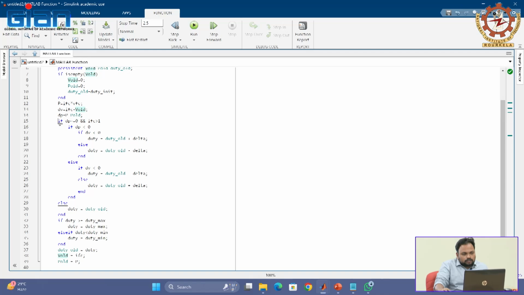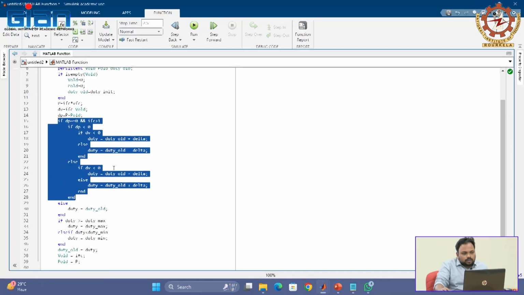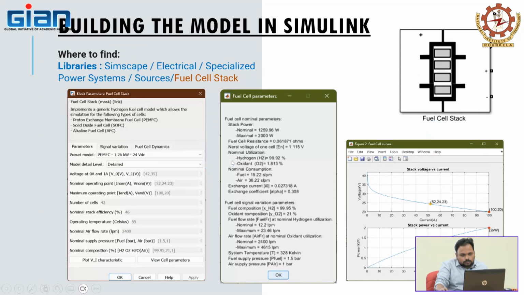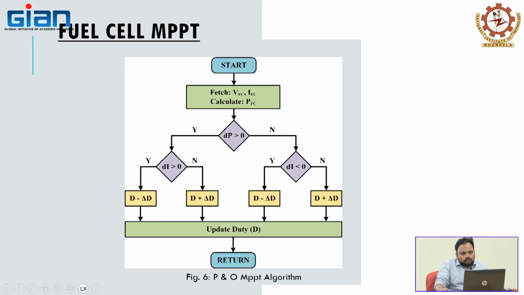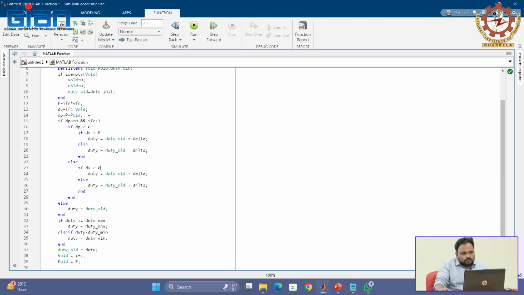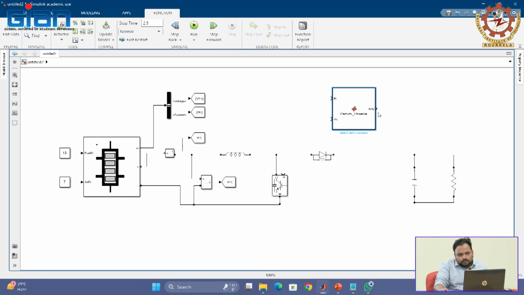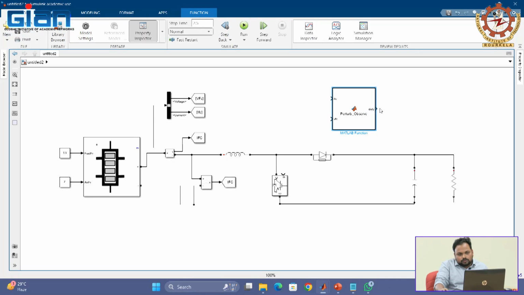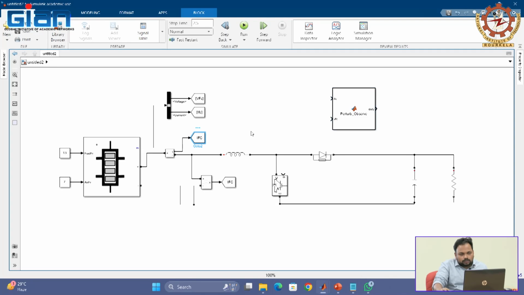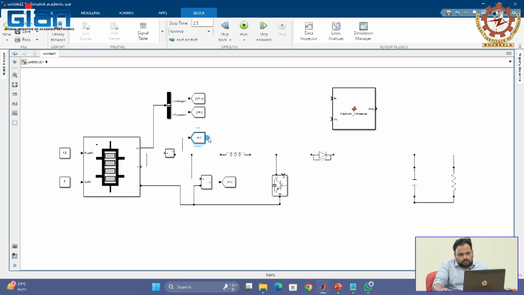And in this line we are calculating the power, and delta V. This is the if and else statement. The comparison or assessment was done using this if and else statement in the MATLAB function. The final output of the function will be the duty cycle at MPPT. Here we will provide the voltage and current input to this MATLAB function block.